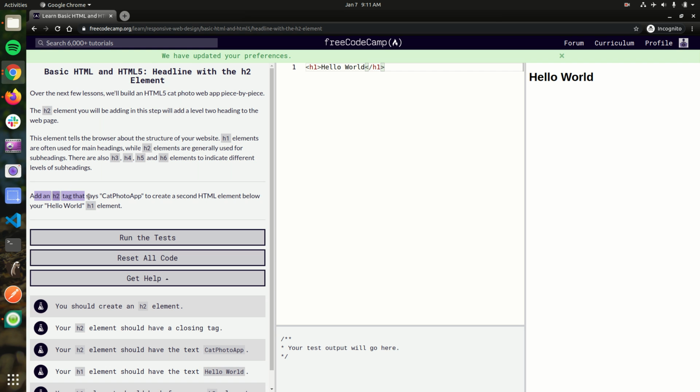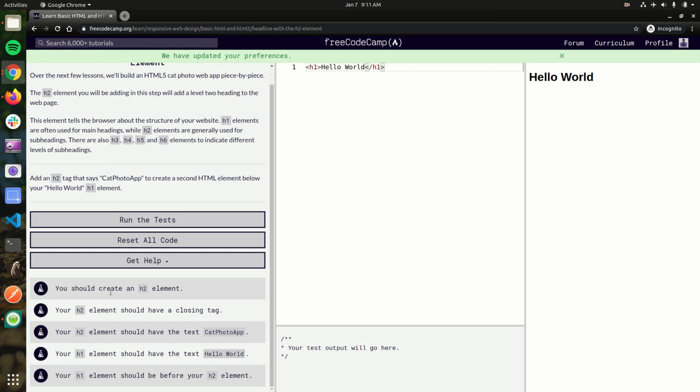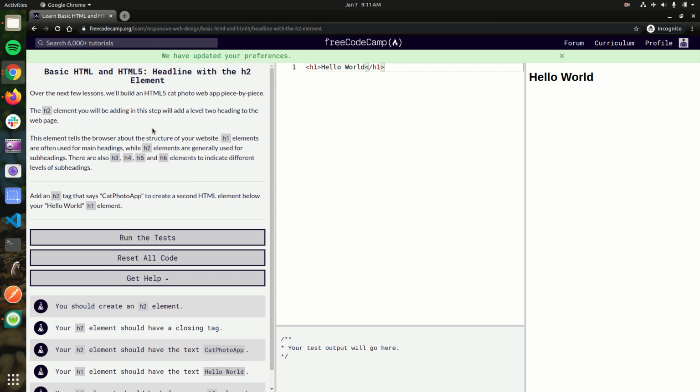There's an H2 tag that says cat photo app. Add an H2 tag that says cat photo app and create a second HTML element below the H1 hello world. Okay, and then we also have our objectives down here. You should create an H2 element. Alright, so that maps with what they're asking here and what they're mentioning there. H2 element should have a closing tag. Alright, so let's dive into this real fast. Let's kind of break it down.